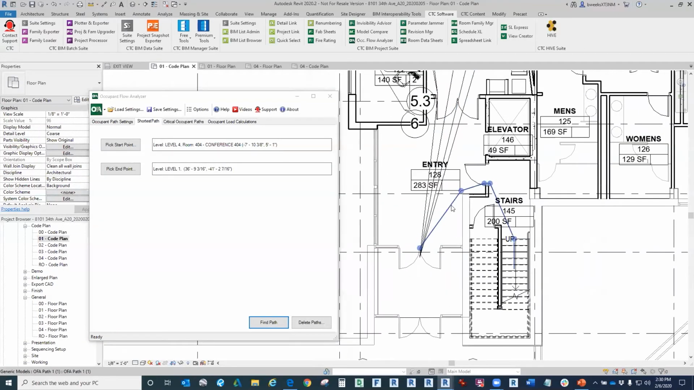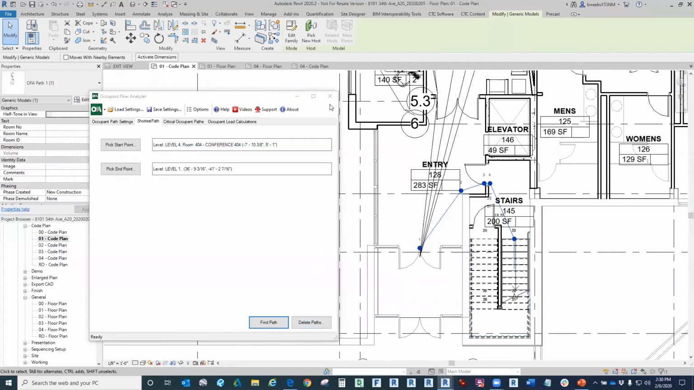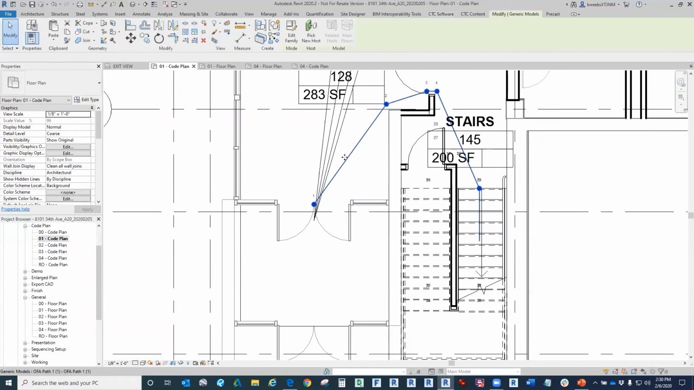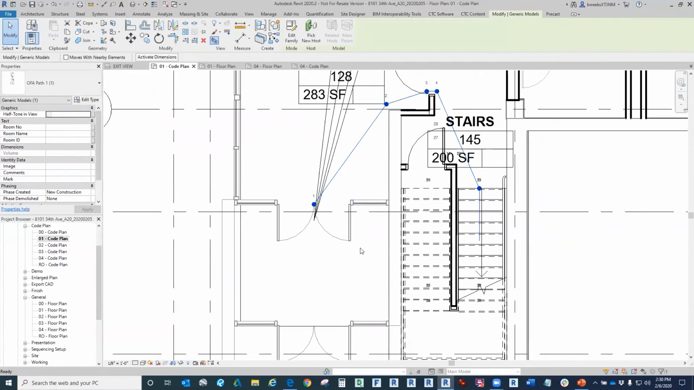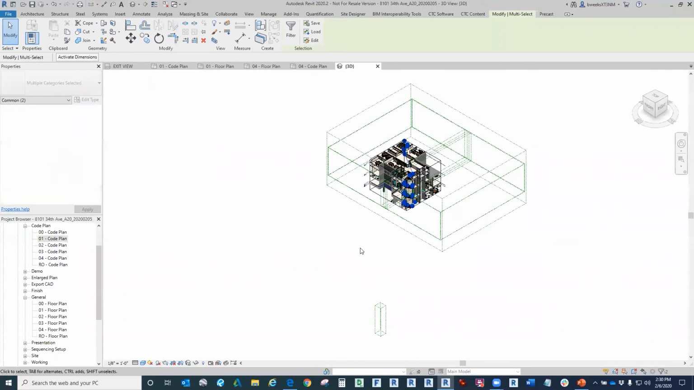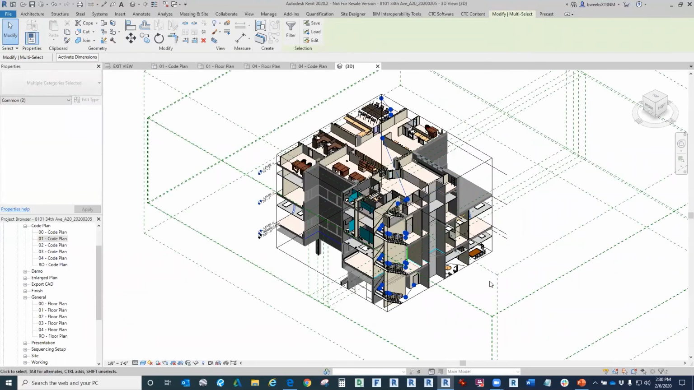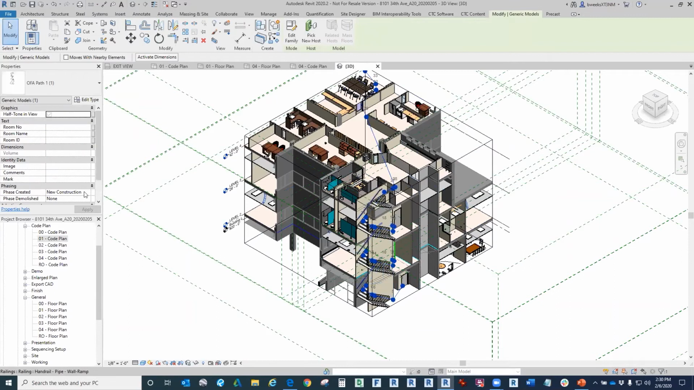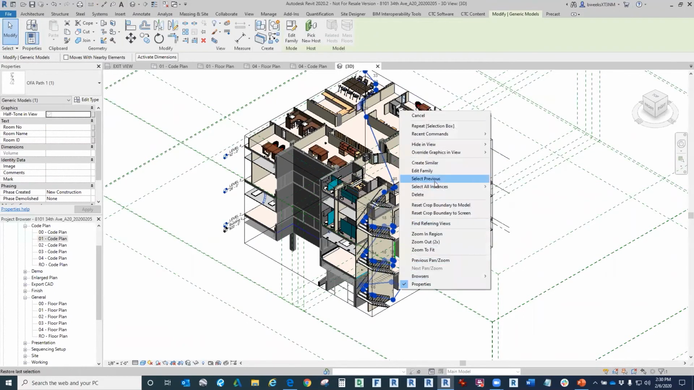Okay, so there is my path that it generated. And you're like, okay, well, that's great. How do I know that's really doing what it's doing? Well, let's go to 3D. Check that out. It went all the way down the stairs from the conference room and down. You can also change that line. You can modify it by overriding. You can do filters.